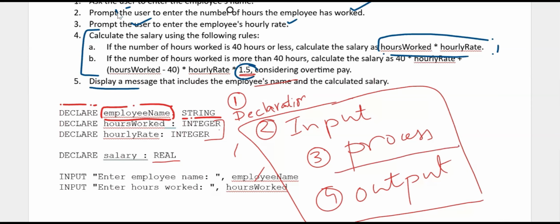For example, over here we know the hours worked, we know the hourly rate, so even 2 multiplied by 4 gives you the result 8. So multiplication is the process, 2 and 4 are the input, and 8 is the output. Always and always these three parts are going to be there.